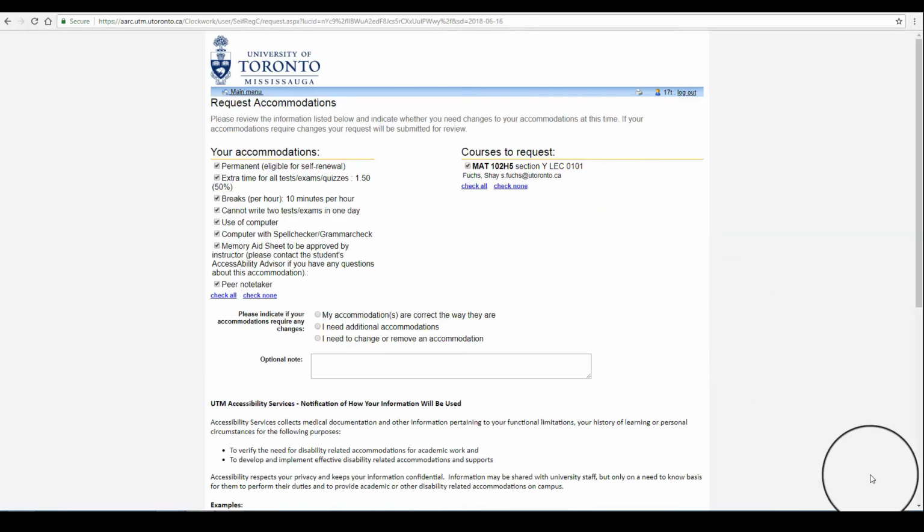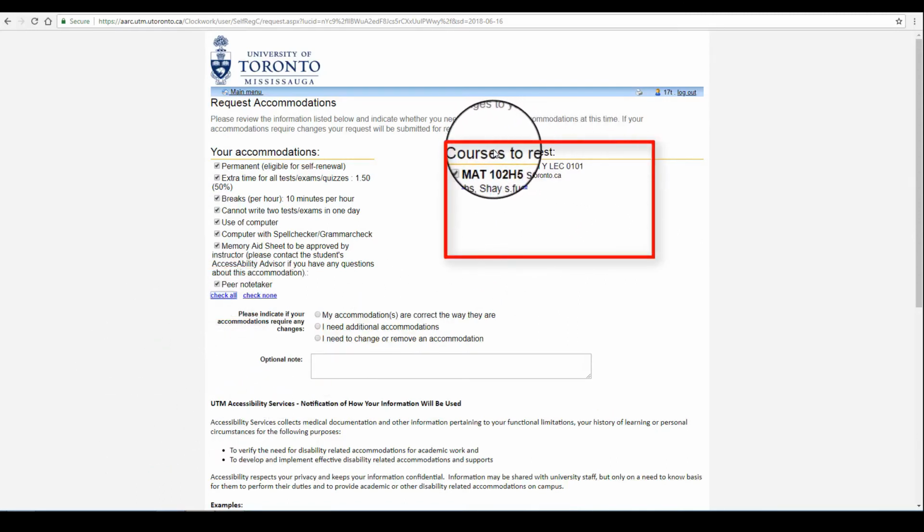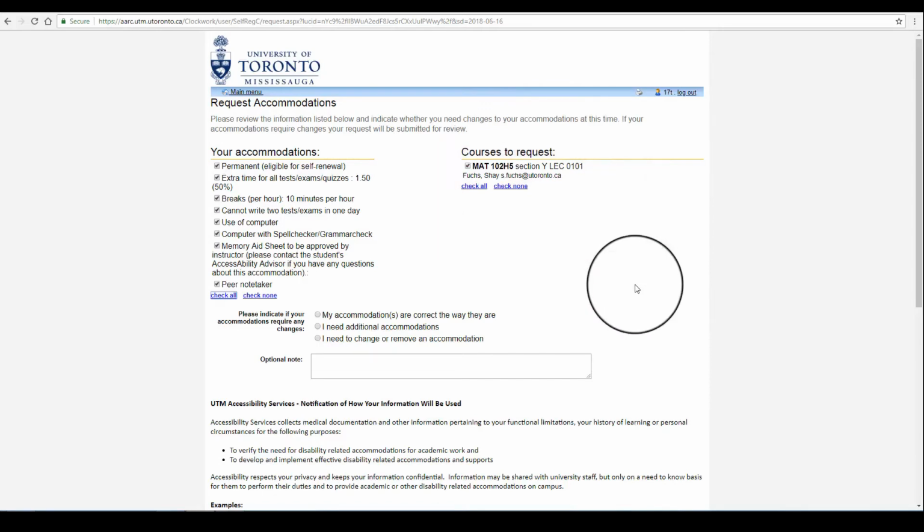There will be a column on the left-hand side listing your accommodations. Please use the boxes to the left of the accommodations to select the accommodations you wish to have sent for your accommodation request and renewal. If you wish to have all your accommodations listed, you can select the Check All link on the left-hand side beneath the list of accommodations. On the right-hand side of the page will be a heading listing courses to request. If you have selected one course but wish to renew and request accommodations for all your courses, you can select the Check All link at the bottom of that column.